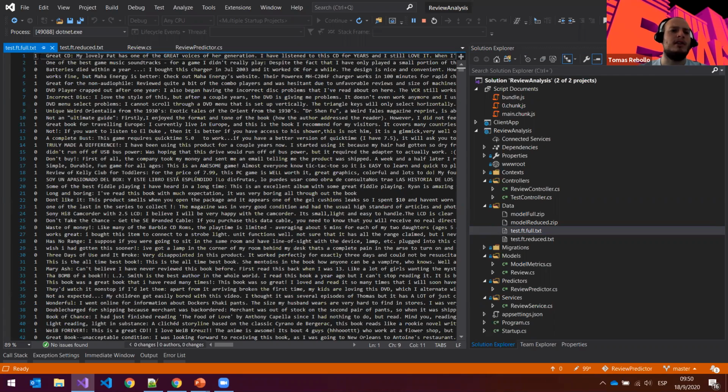The 1 is used for positive reviews, and the 0 for negatives. So this is going to be our data set, and we are going to see how the accuracy of the model changes between the two data sets.